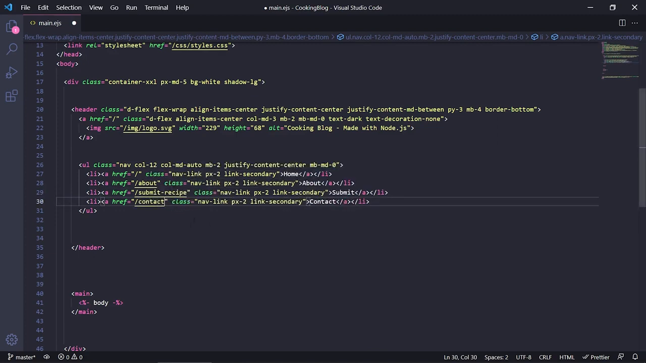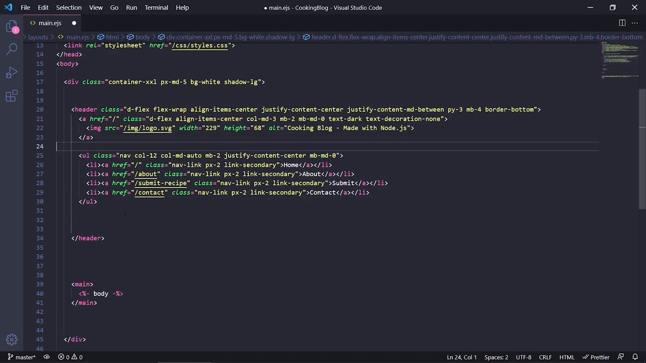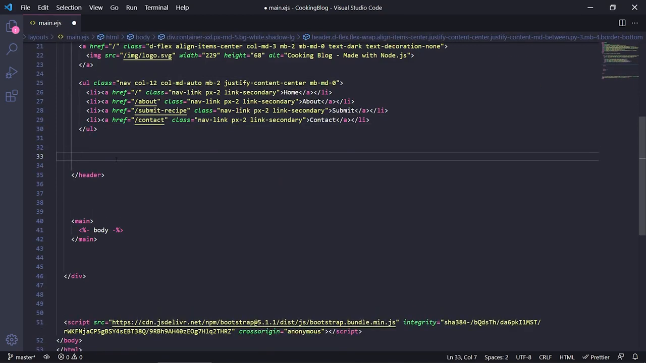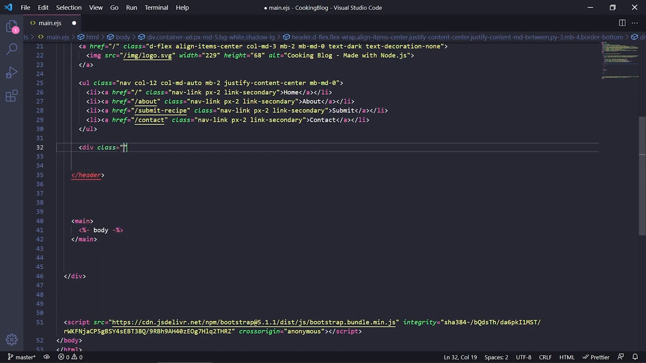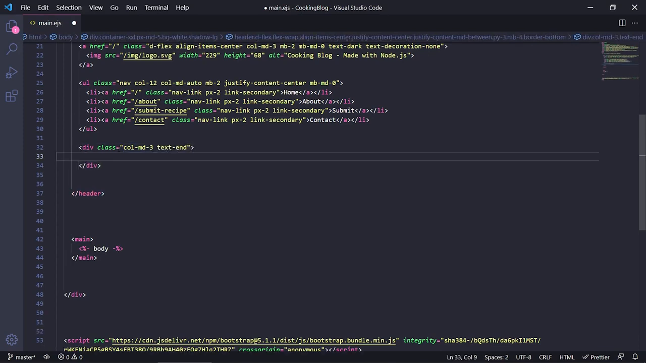And the last thing that I want to do is add a search bar. It's not going to be pretty. I'm not going to add a button. I'm just going to do one of them that when you press enter, it submits. But you can add a button if you wish to. It's totally up to you. So we're going to do a div with the class name of col-middle-free, and then text-end. And inside here, we're going to create our form.